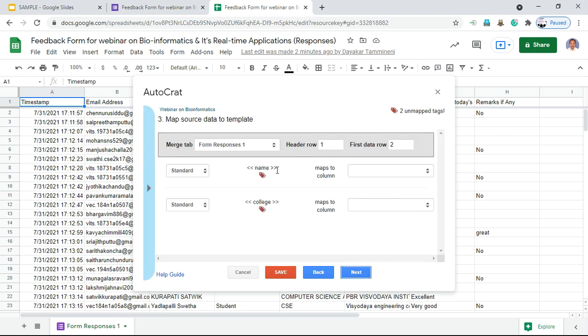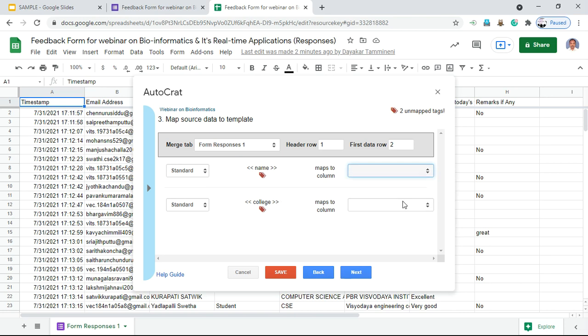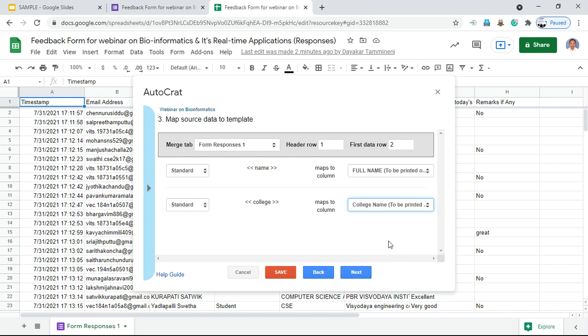Now, whatever fields I have given in the template, name and college I have given. Now we need to map this name and college to the fields of the Google Sheet. So name I am going to map with full name, and college I am going to map with college name. So these two must be printed on the certificate. So I have successfully mapped the fields, and then click on next.